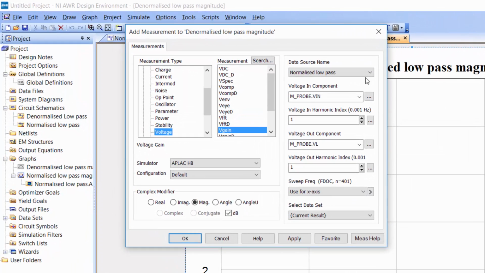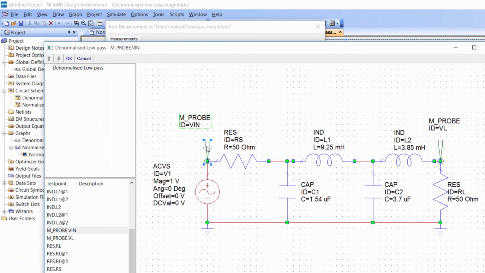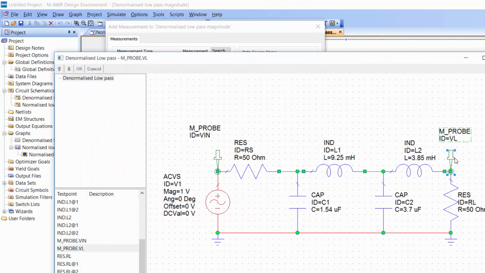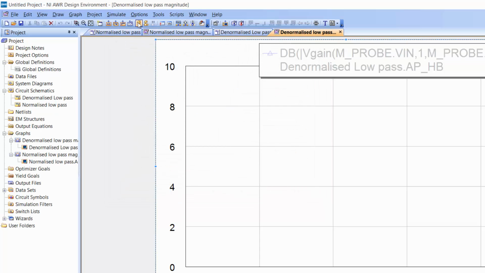Now we need to select the right schematic up here. It will be the denormalized low pass. We are selecting voltage gain, again the same as before. We want the magnitude, we want it to be in dB, so all the settings are saved. We said the harmonic component should be 1, so you look at the fundamental. And then let's just check that the voltage in and voltage out components are correct. The voltage in component is indeed the one that we want, and the voltage out component is also the one that we want. So click on apply and then OK, and then you click on simulate.